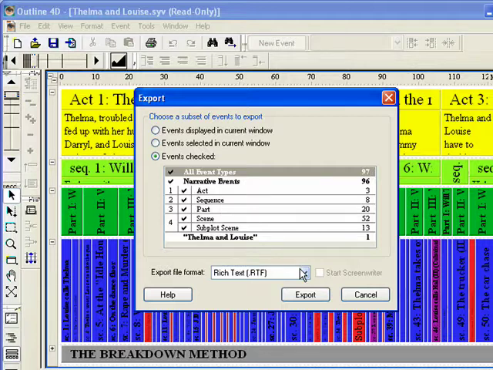Then you want to select which file format. There are two to choose from, rich text format and Screenwriter format, the Screenwriter DSW format. If you select Screenwriter, you also can have it start Screenwriter. We'll select rich text format.